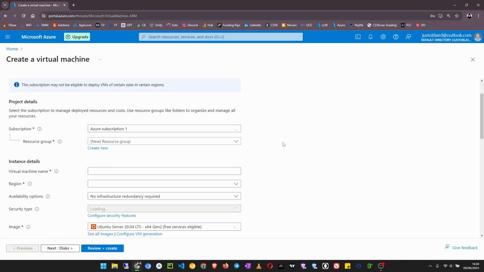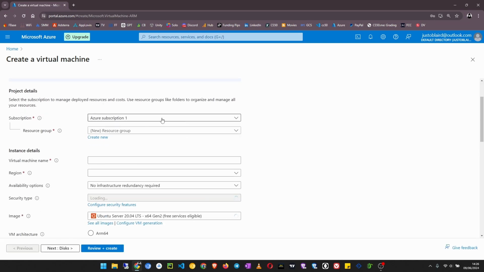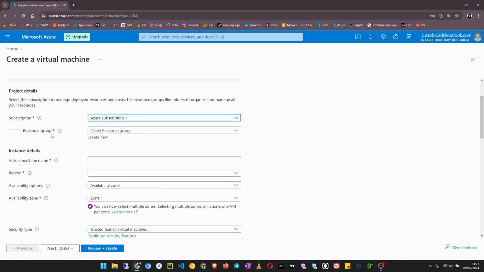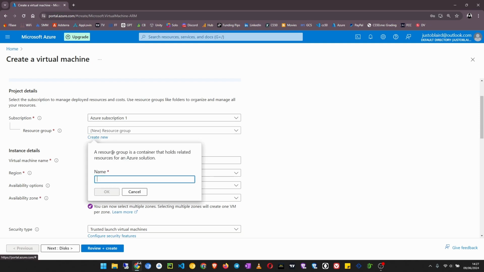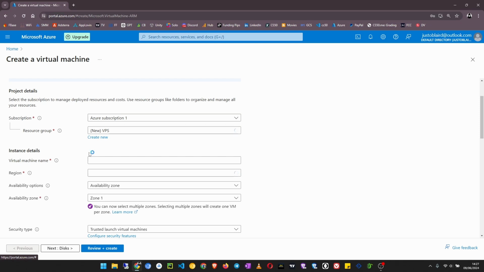Then here on the next page, we have to select the subscription, which will be subscription 1, and this is the free subscription. Then we have to choose a resource group. A resource group is a way maybe you can arrange your containers and servers. So the resource group will contain network details for your servers. In this case, I'm going to create a new resource group. So click on create new, then give it a name. I'm going to call it VPS. Wait a little bit for this to confirm it, then click OK. Resource group is now created.